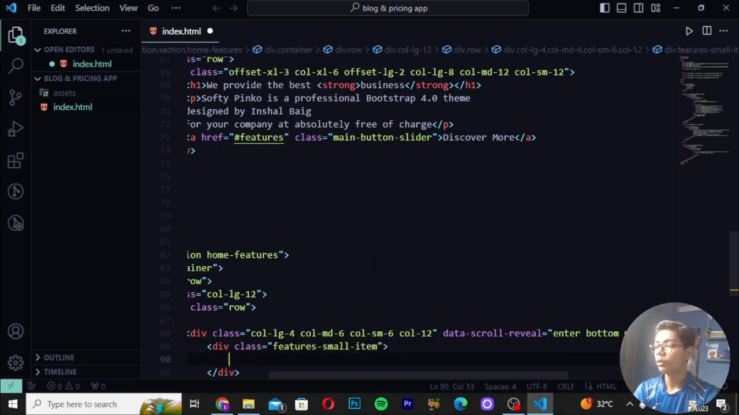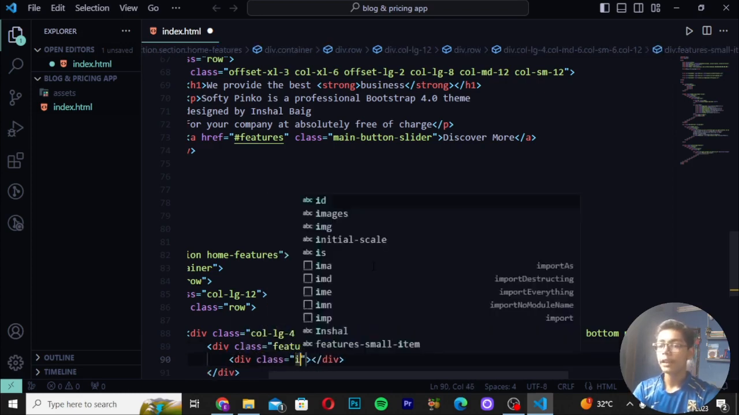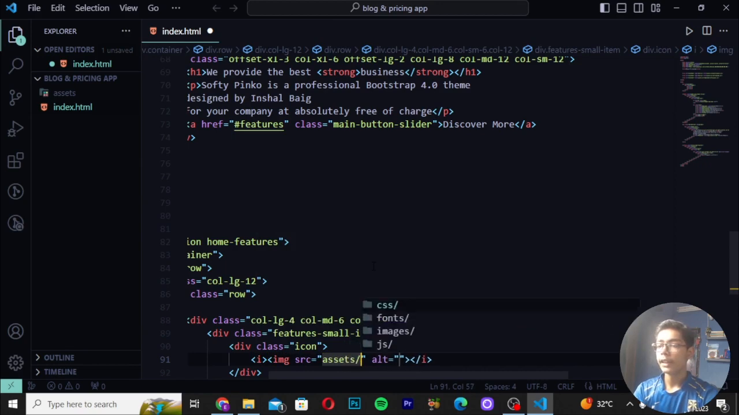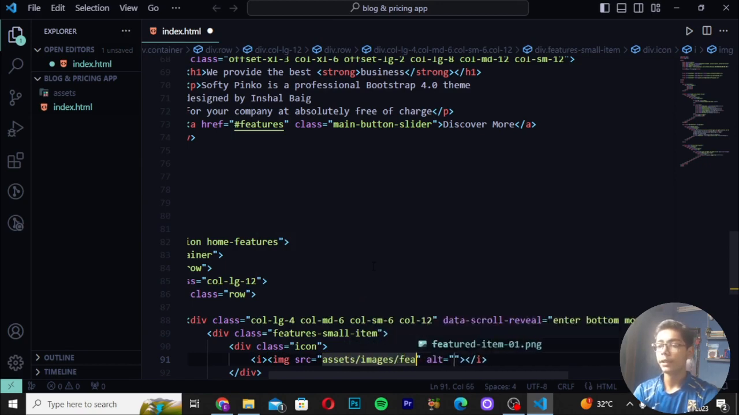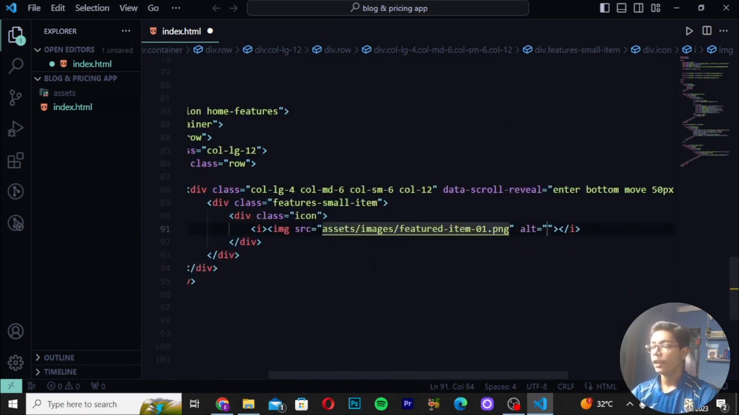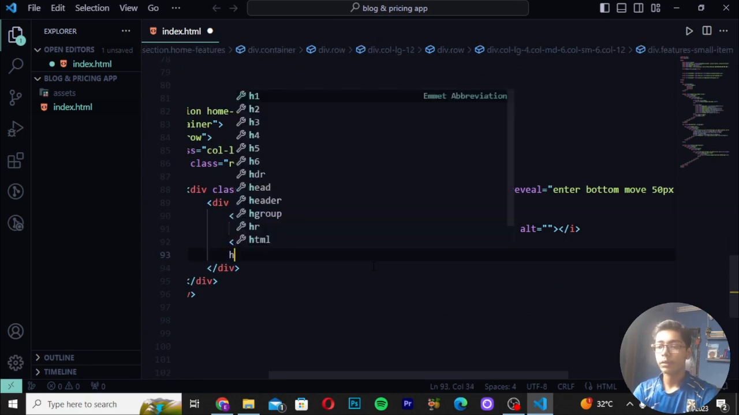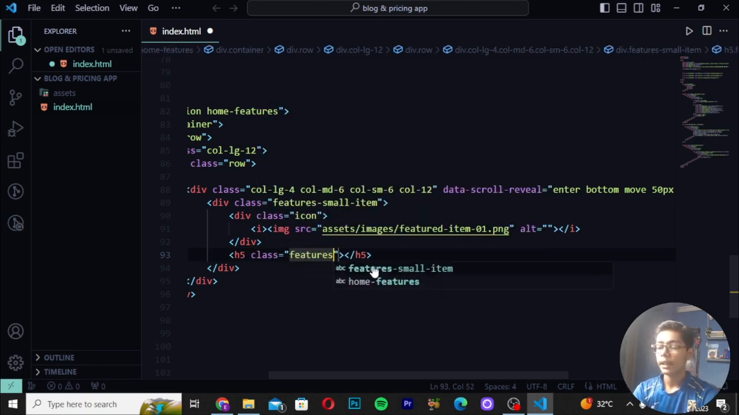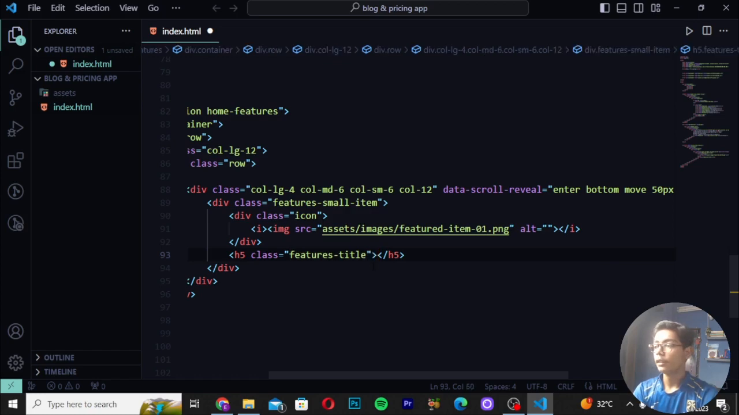Then you have to move down and then create another div class as icon. Then again you have to just move down, use the i tag, then create an image tag. Here I will be writing it as ss/images/featured-item-1.png. Now you have to move down after the closing div which we have just created, and you can see now we have created an h5 tag here. In this h5 tag I will be writing the class as features-title, and I will be writing here "Features Title." Then you have to also write here "Modern Strategy." So I will be now writing here "Strategy."